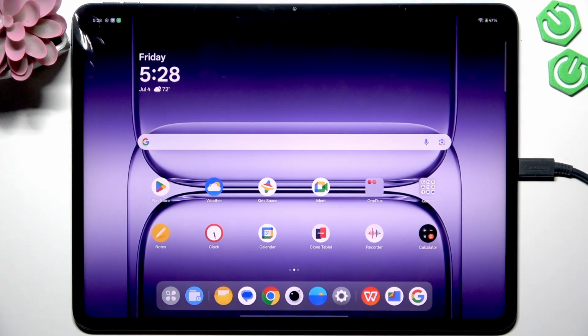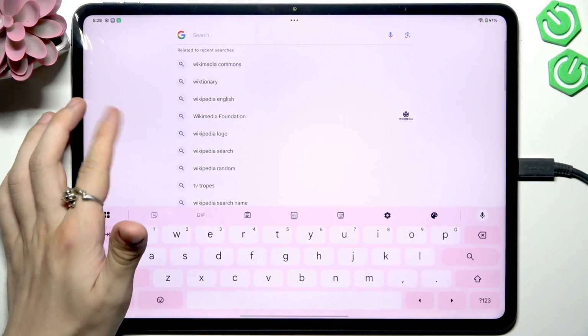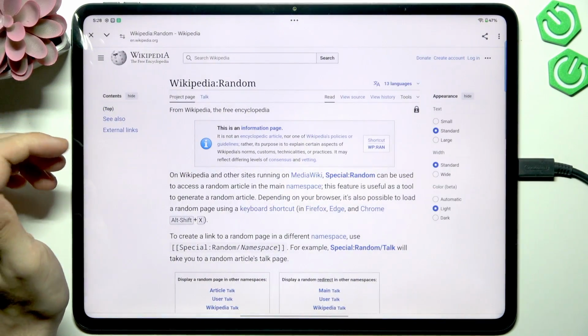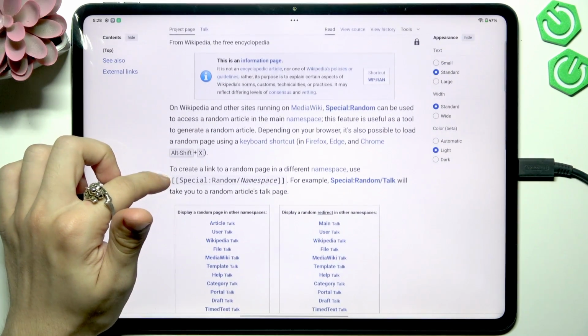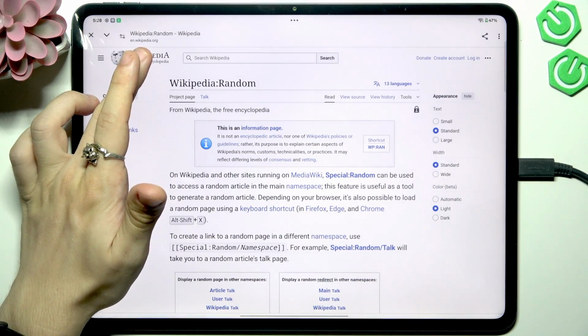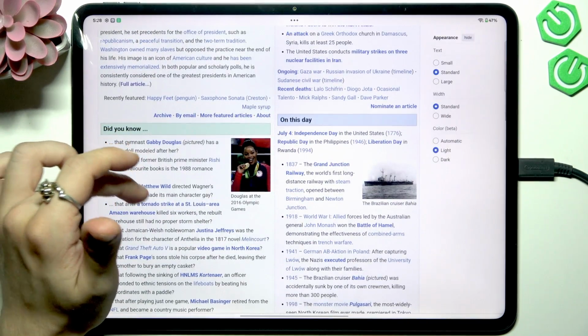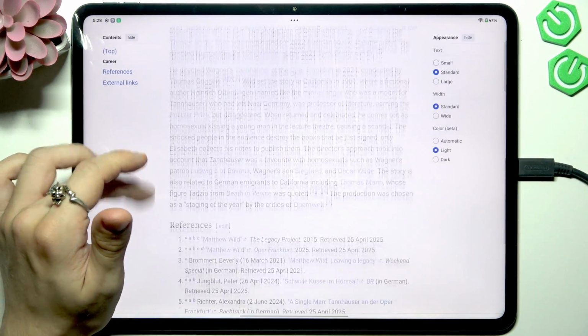To instantly summarize news articles, you'll need to first open the article, of course. So let's open something random. Let's go to Wikipedia random. I actually don't know how to use the random option. I'll just get like a random article from here. Okay, you can see it is right there.